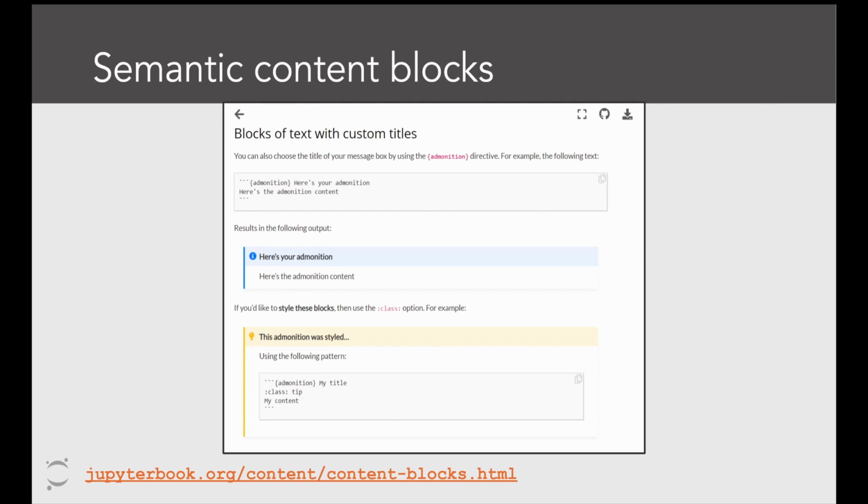So there are a couple of different things that you can do with MyST that allow you to create more of these sort of publication-friendly outputs. One of them is semantic code blocks.